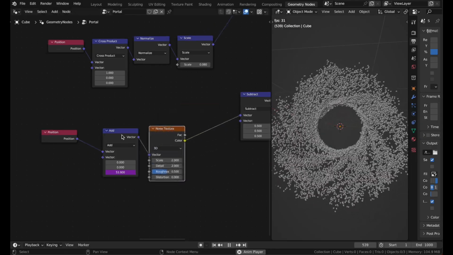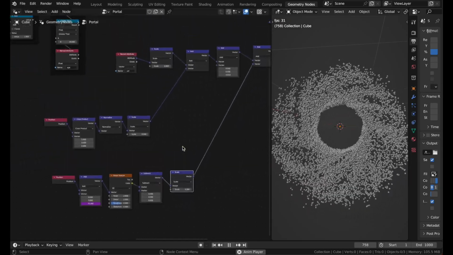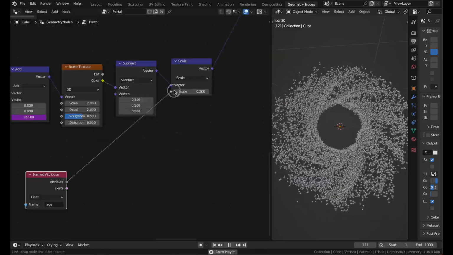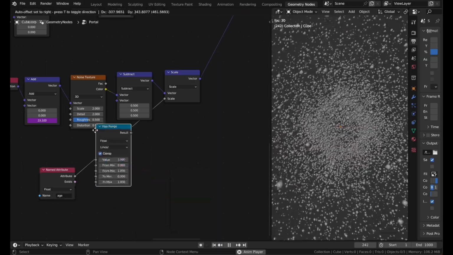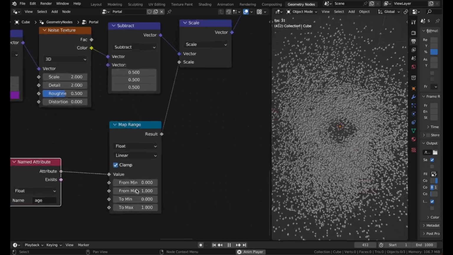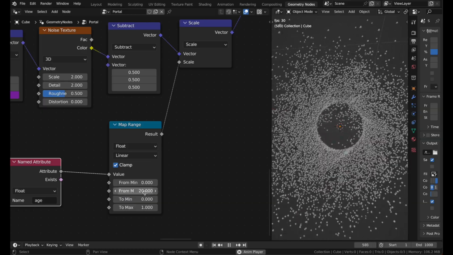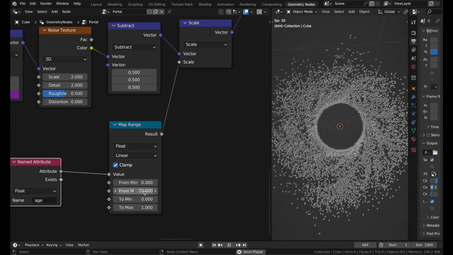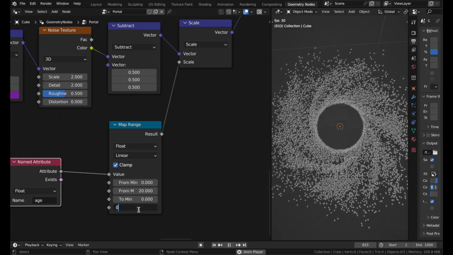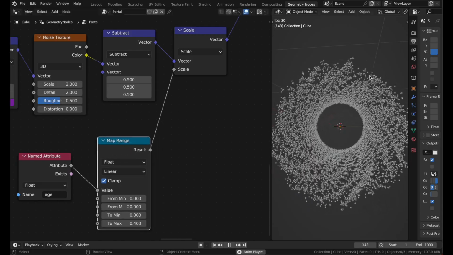And another useful trick that Cartesian Caramel taught in his video was that you can control this scale with the age. If I just duplicate this age value and plug it into the scale, that's crazy. We're going to need a map range to control it. Map range is like a color ramp, but for numbers and a little bit simpler. So the age goes from a minimum of 0, a maximum of 20, and we will map it to a minimum of 0 and a maximum of, what do we have, 0.3, 0.4. So now the noise gets stronger the older the particle is.